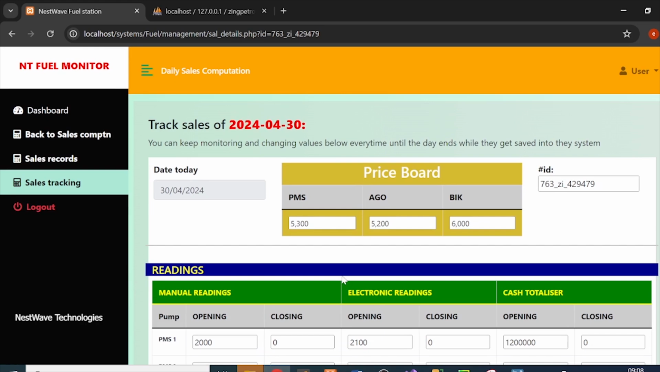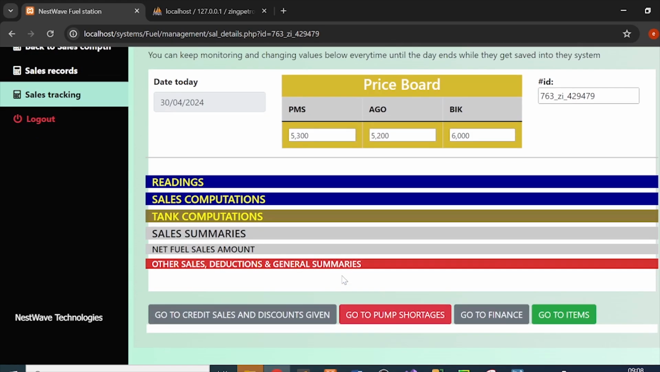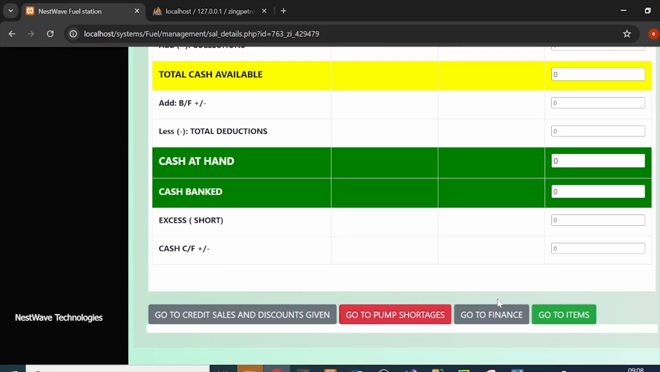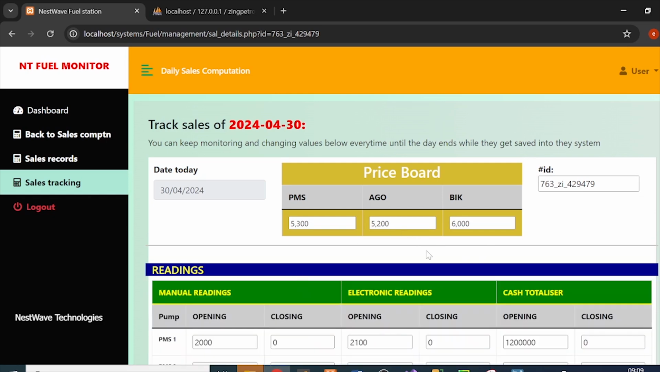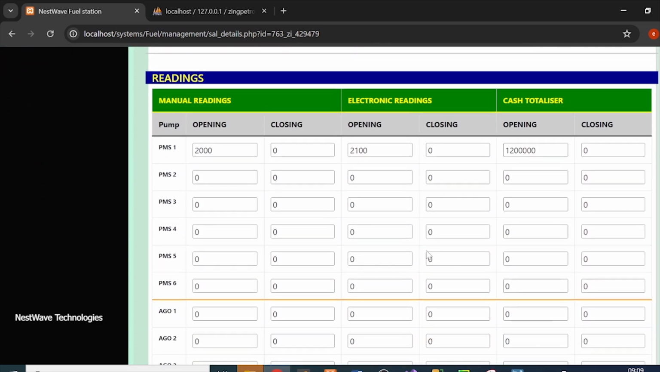Now let's dive right into something that has sales computations. We want to make sure that cash at hand is the amount you've made according to the shift as a manager. Okay, so the prices for today are this. Let me say closing, I closed with 1000 liters. I started with 2000, I'm closing with 1000. Here let me say there are 1005 liters, 50 liters.